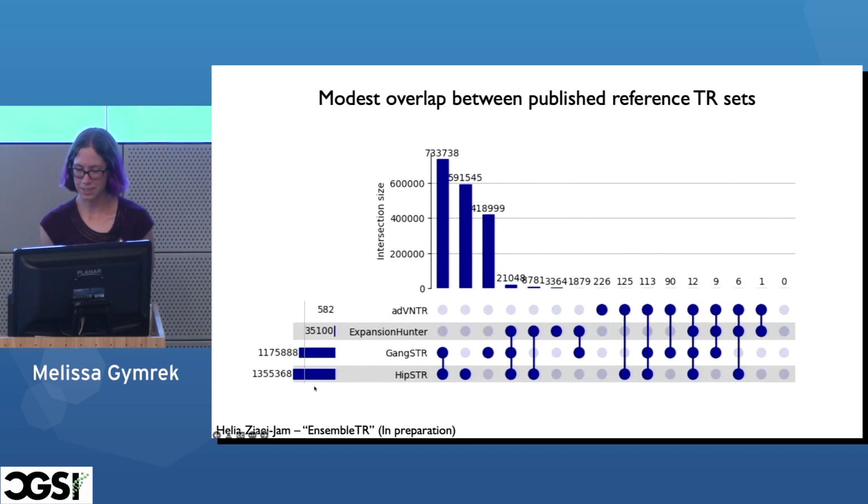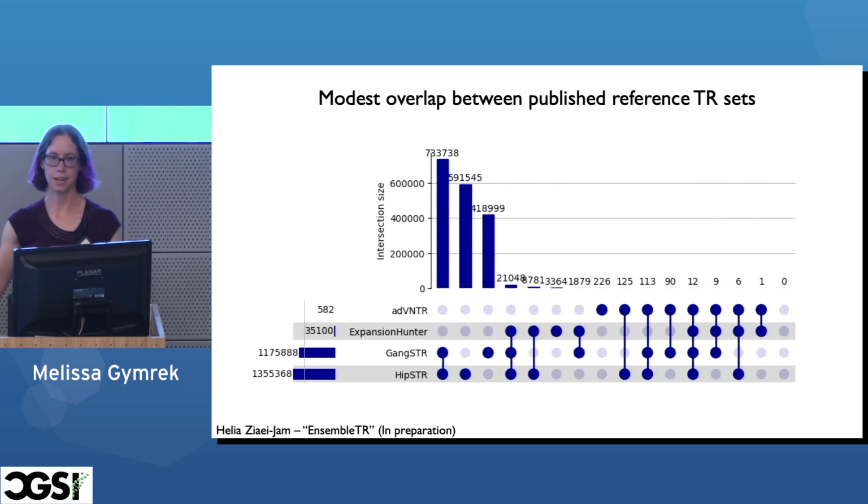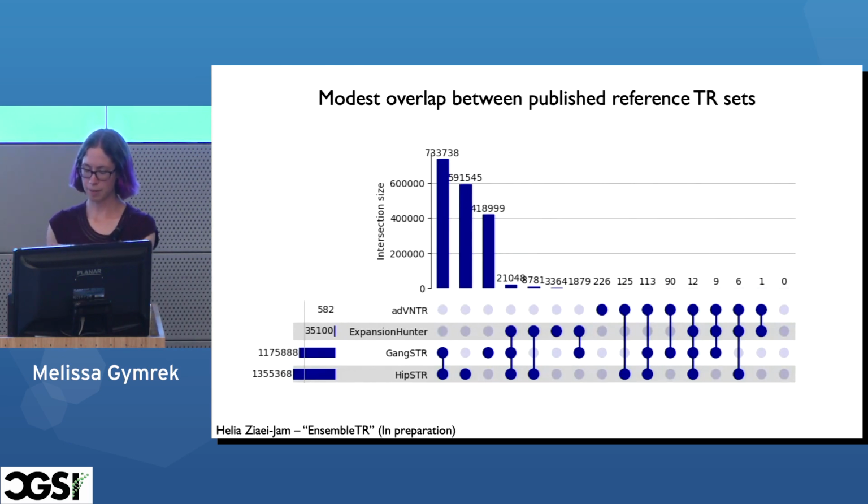Helia, who's a graduate student in the lab, downloaded the reference STR sets that are used by some different published tools that are out there and tried to look at the overlap between the STRs that are called by these different tools. And based on what we saw in the previous slide, not surprisingly, there's not a lot of overlap between the STRs that are called by different tools, even when they advertise, we look at all the repeats that are between 1 and 6 base pairs long in the genome, for example. So there's still a lot of work to be done on coming up with what exactly is an STR in the genome.